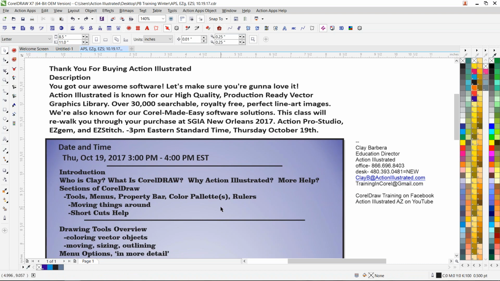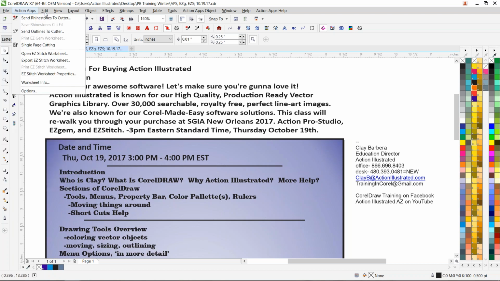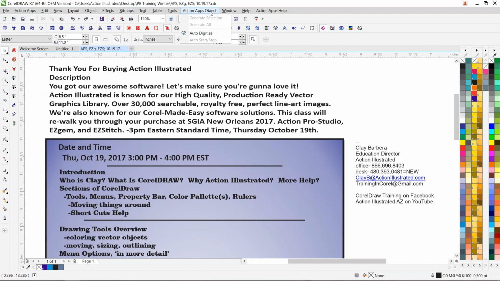Again, some terminology, to get everyone on the same page. When I say tools in CorelDRAW, me and most trainers are usually referring to the toolbar on the left-hand side of your Corel workspace. When we say menus, we're usually referring to the ones that start with File, Edit, etc. up at the top of your Corel workspace there. When we say property bar, we're usually talking about the properties or the tools in between the menu and the ruler.